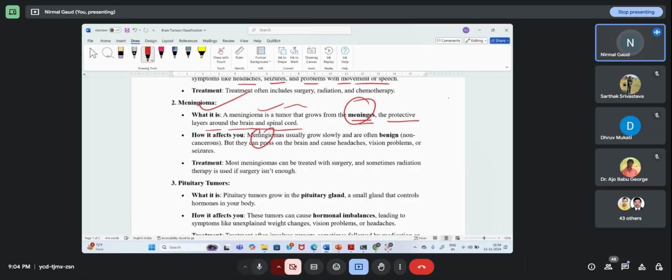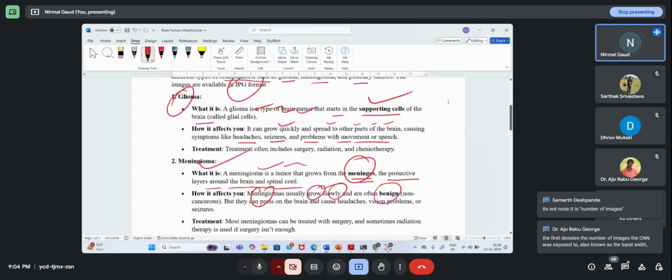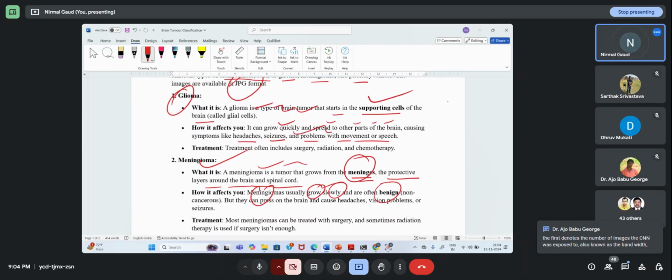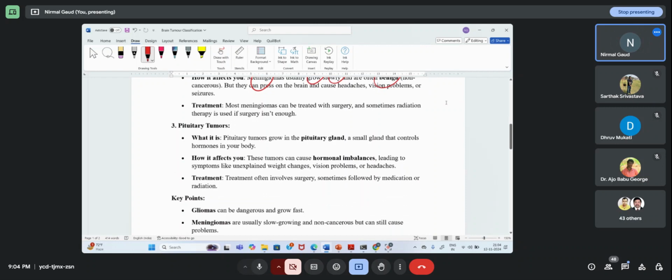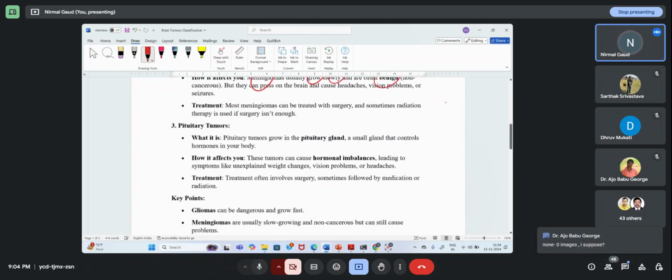Meningiomas usually grow slowly. Often they are called benign. They are tumors, but they grow slowly. However, gliomas grow fast. They quickly spread, so we need to take care of glioma. The treatments mentioned are surgery, radiation, chemotherapy. Here also surgery, radiation.